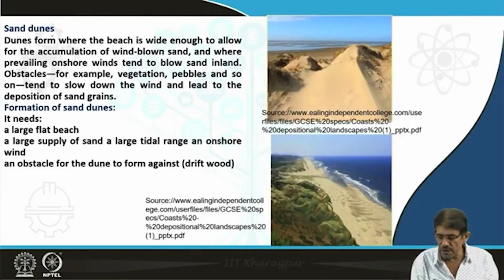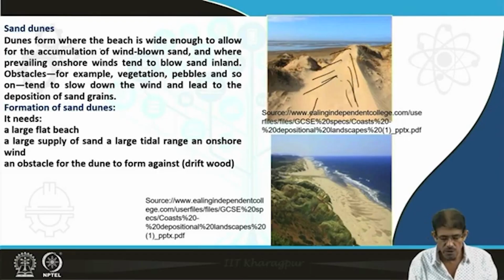Besides the bars there is a formation of sand dunes. You can see the formation of sand dunes. Dunes form where the beach is wide enough to allow for the accumulation of wind-blown sand, and where the prevailing onshore wind tends to blow sand inland. In such a situation there is a formation of sand dunes. The presence of some barrier, in the form of some natural elevated part or vegetation or pebbles or any obstacle, helps in the formation of dunes.